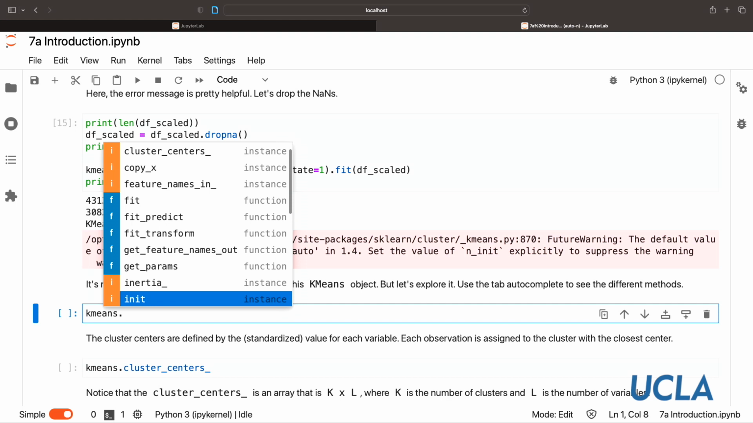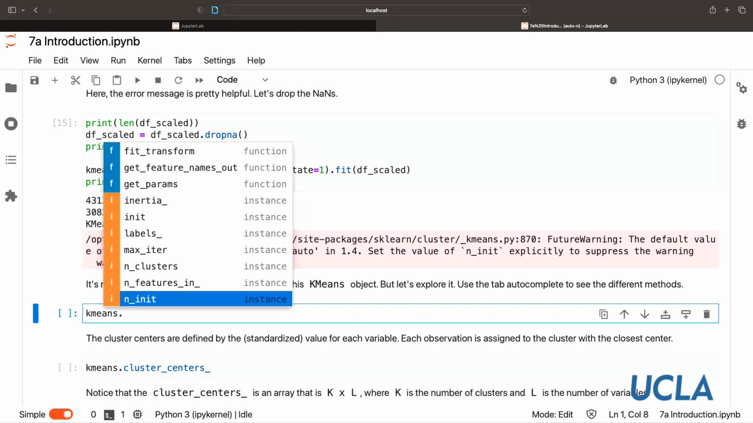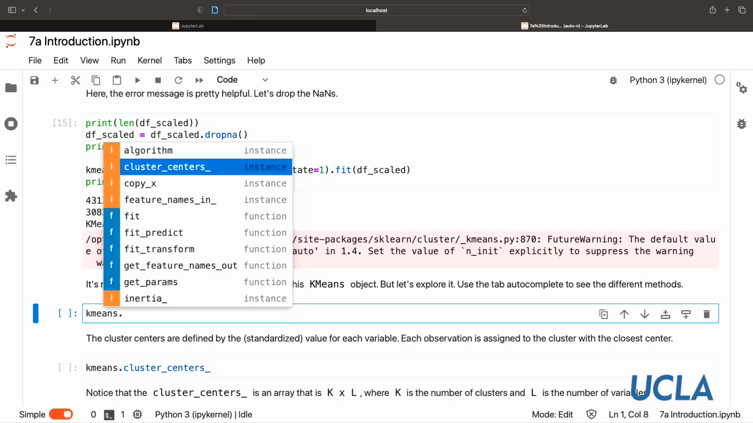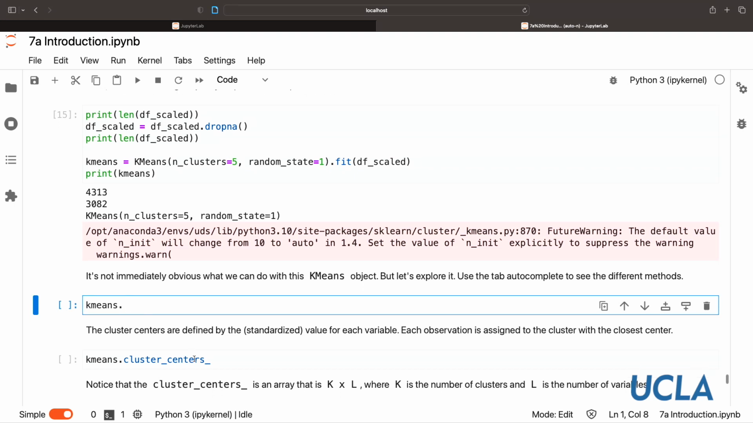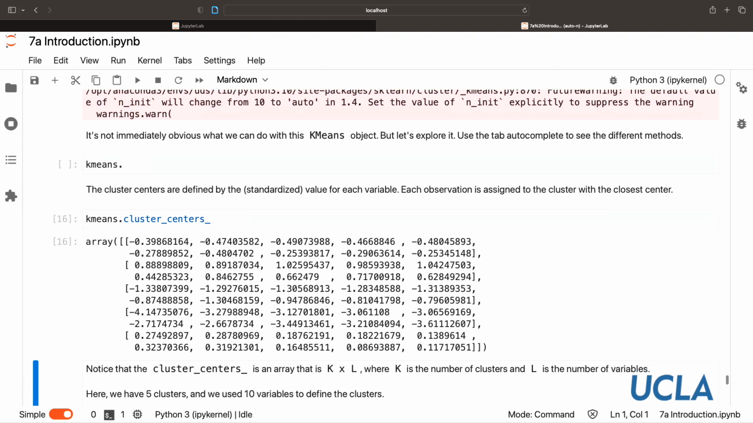We can look at the feature names. We can look at the labels, the number of clusters. Well, we know that. We told it was 5. And so there's some other attributes that you can explore on your own. So what are cluster centers? Well, these are defined by the standardized value for each variable. So remember, standardized value just means it's on a -3 to 3 scale with a mean of 0.